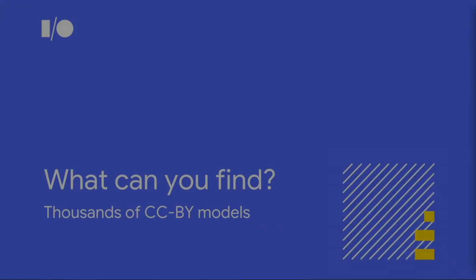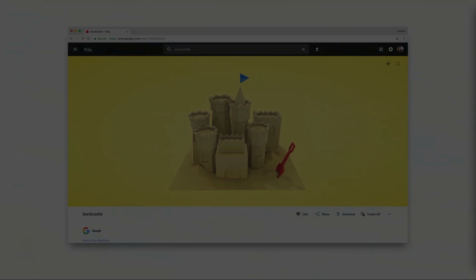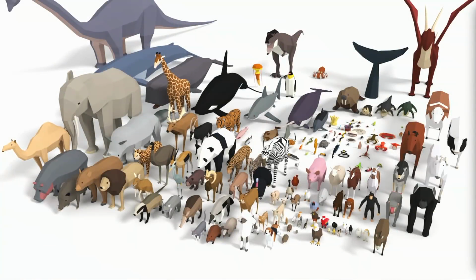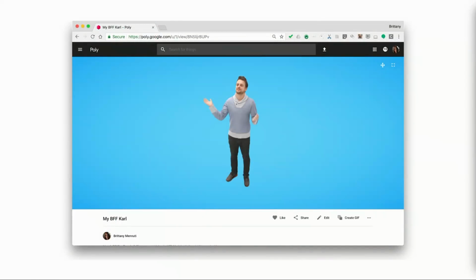Now, you might be thinking, this sounds great, but can I actually find useful assets on Poly? Well, let's look through some examples. Maybe you need a sandcastle model for your vacation mode app. Or perhaps you want to recreate Noah's Ark in your living room. Or maybe you've always wanted to include a realistic version of your BFF Carl in your next game. Fun fact, Carl is actually a real human. He's actually one of the talented designers behind Blocks and Poly.